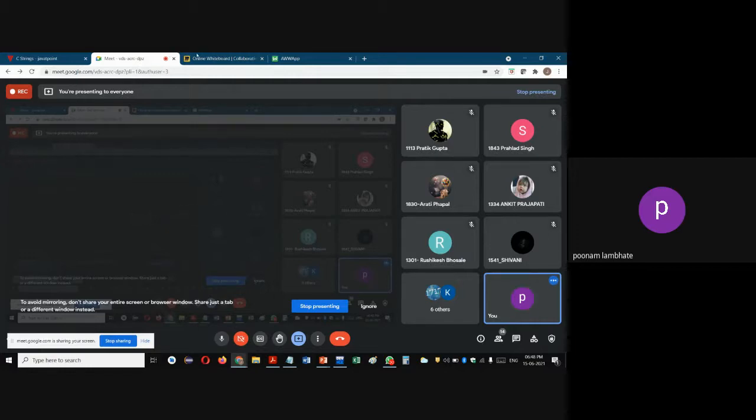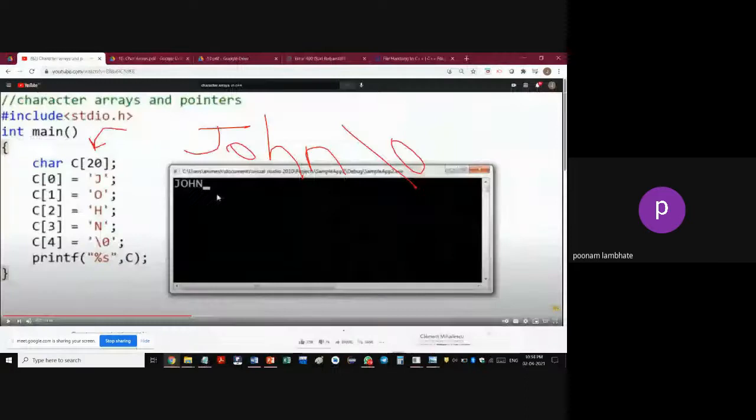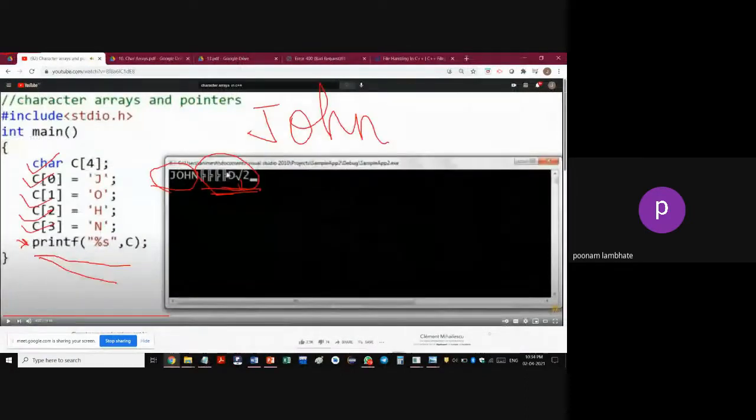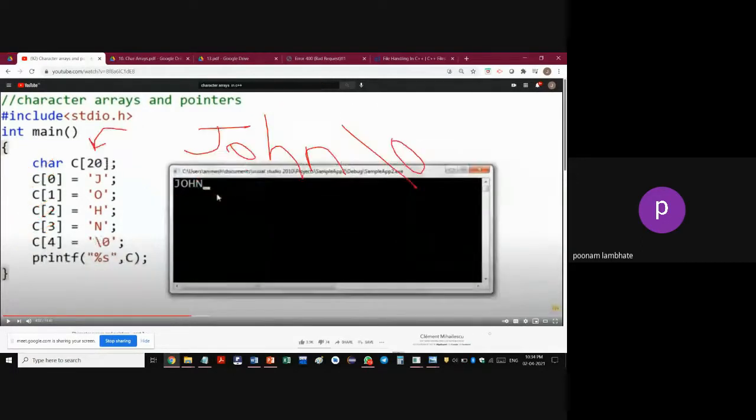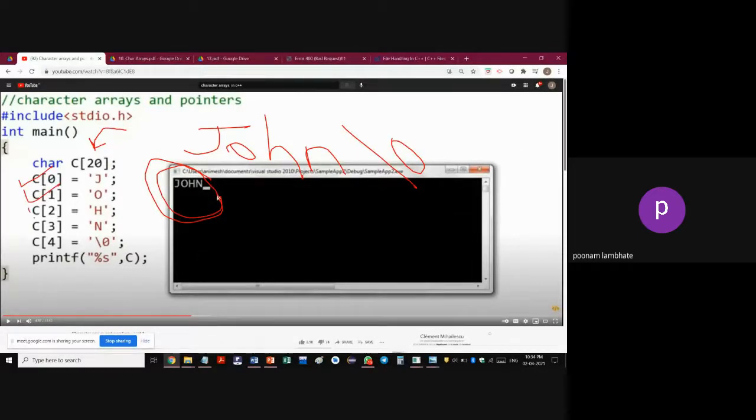Now there are different ways in which you can use this. One is, if you don't give the null character and you're using %s to display a string, it will give you certain garbage values after your actual string. If you use the null character, as in this example, it will give you the exact string JOHN. And here, if you are initializing separately, C of 0, C of 1, C of 2, C of 3, and then C of 4 will be the null character within single quotes. This is if you're initializing separately.